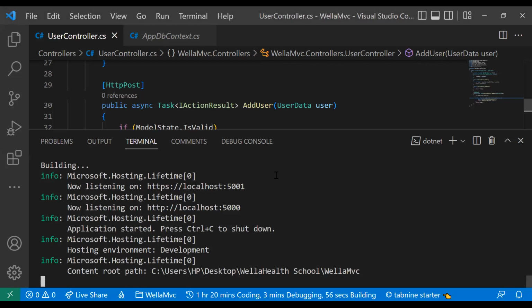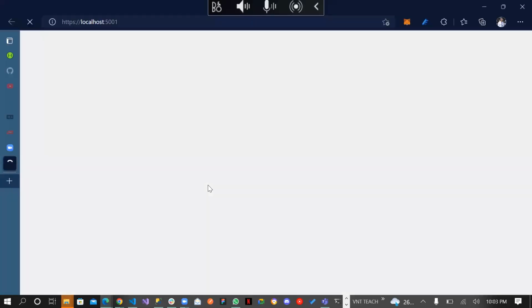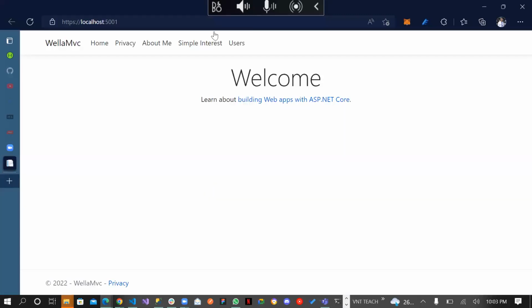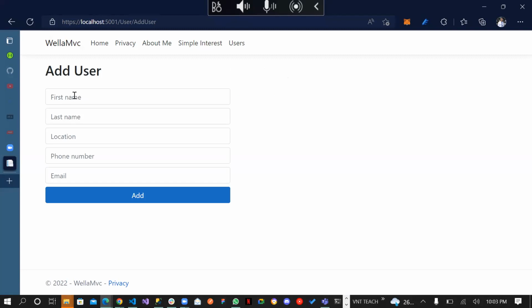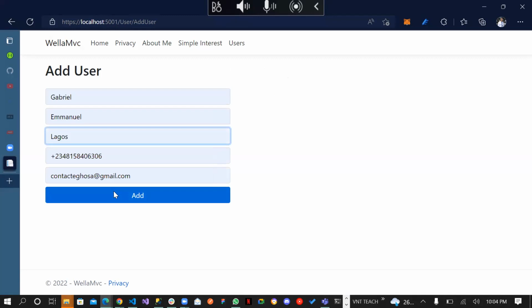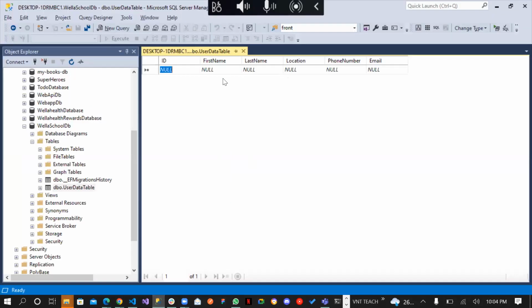Okay, let's check this out. I'm going to stop sharing and then share my old screen now so that we can test this out. So I'll click on this, open it up somewhere. Now if I go to users, nothing is in our users. As you can see, nothing is there. But if I add a user, say location Lagos, and add, our user is now added to the database.